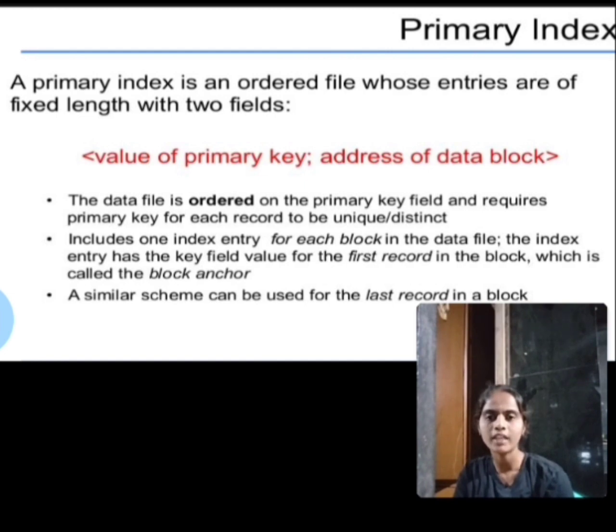The data file is ordered on the primary key field and requires the primary key for each record to be unique or distinct. It includes one index entry for each block in the data file. The index entry has the key field value for the first record in the block, which is called the block anchor. A similar scheme can be used for the last record of a file.